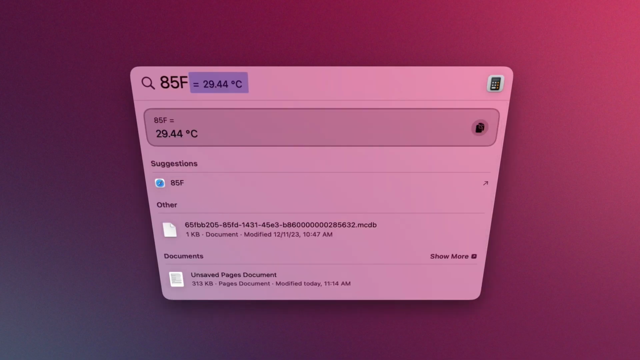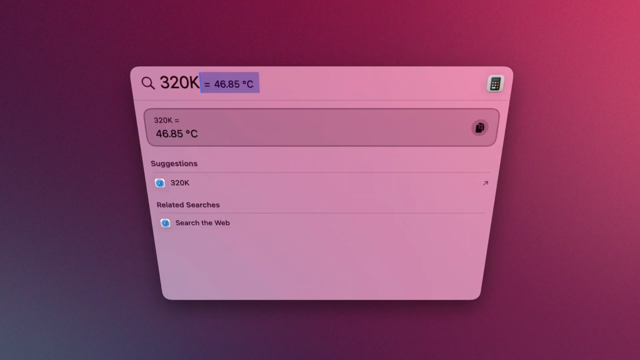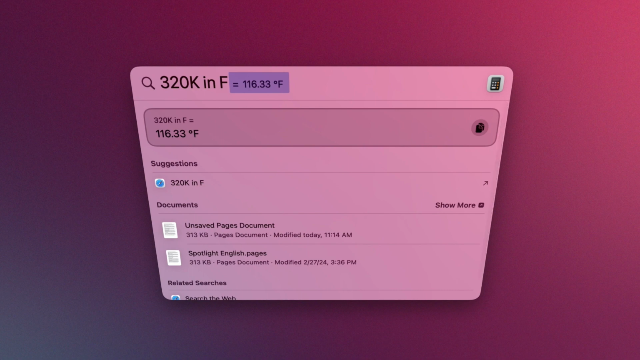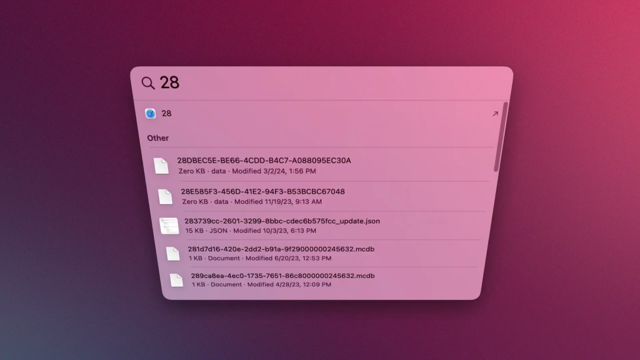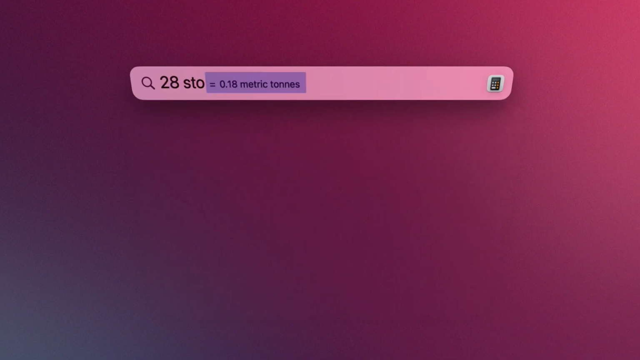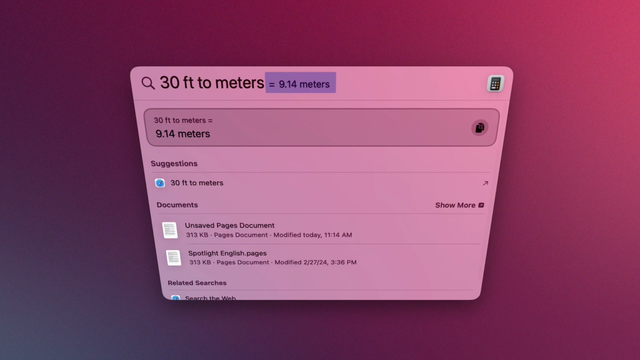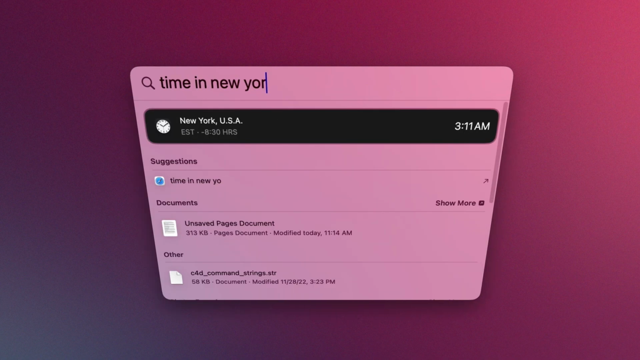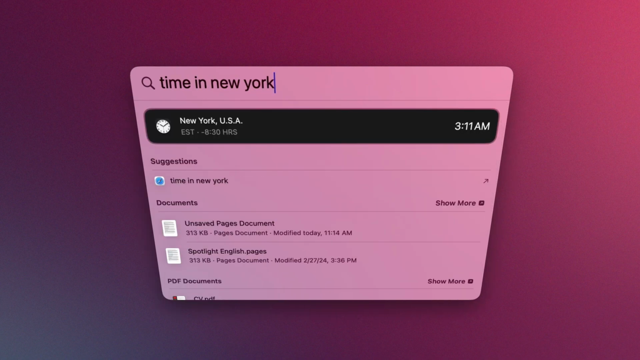Enter a temperature such as 85 Fahrenheit, 29 Celsius, or 320 kelvins in Fahrenheit. Enter a measurement such as 28 pounds, 63 yards, 28 stone, or 30 feet to meters. Enter a phrase about a time in a location such as time in New York or Korea local time.